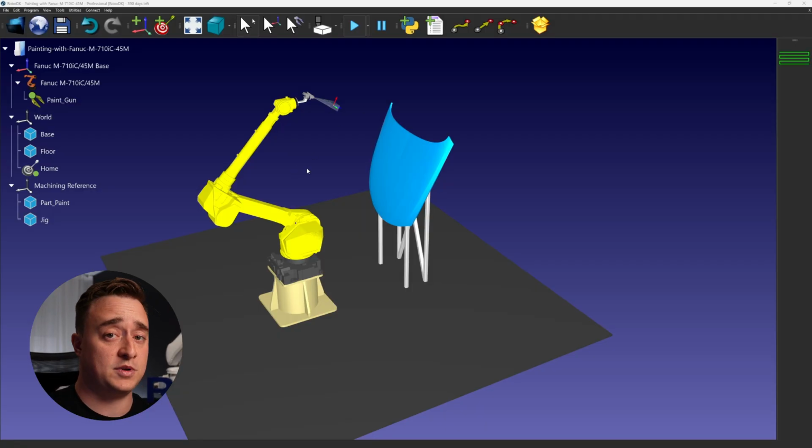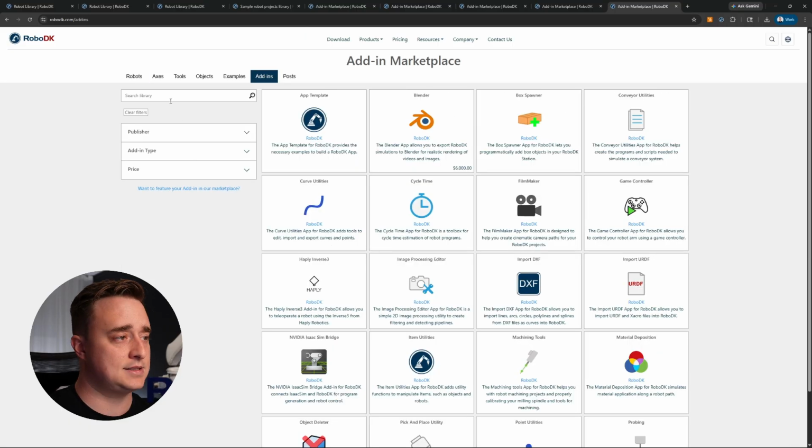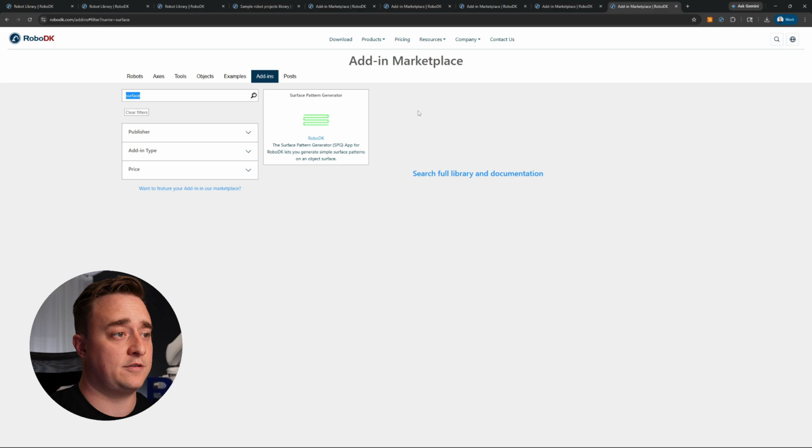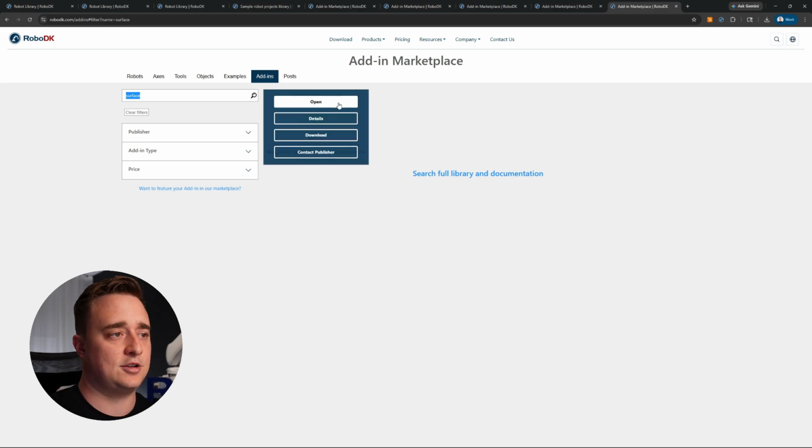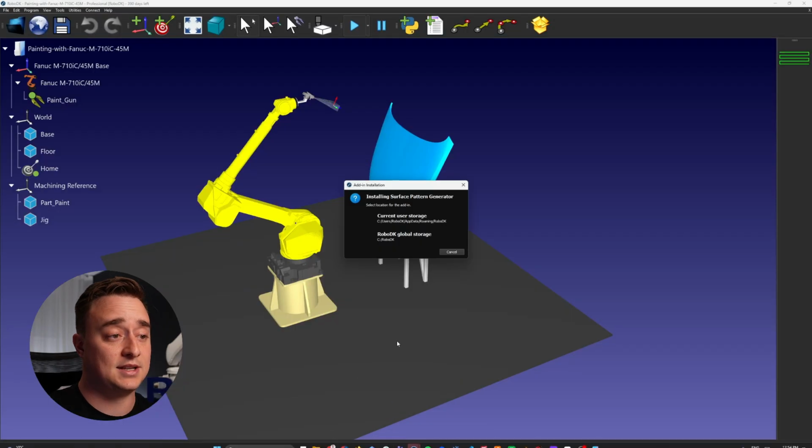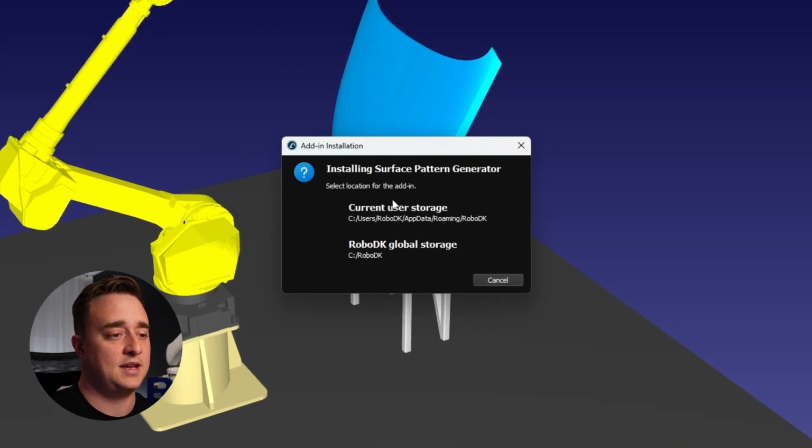First thing first, we're going to download the add-in if it's not already the case. So please go on library here, add-ins. Let's search for surface so it's quicker. We have surface pattern generator here. You can either open or download. I'm going to click open since it's going to download it and open it automatically.